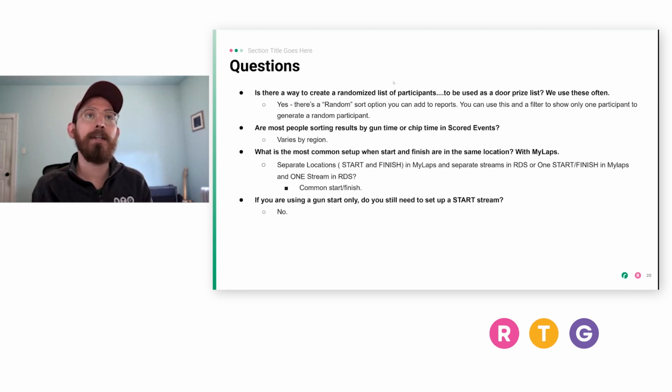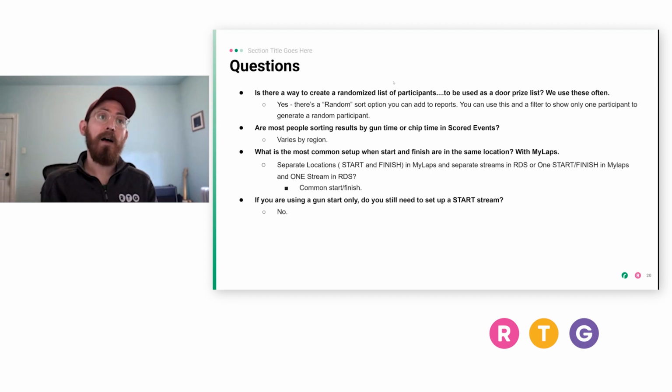What is the most common setup when start and finish are in the same location? So typically you'd want to do a common start finish in this kind of situation. We default to a separate start and finish in RaceDay scoring, but you can just delete those before you even get started and create a new location that's a common start finish. We just ship it out with a separate start and finish because we have to put something in there. But definitely, if you have a common start finish location, go ahead and convert the finish to a common start finish, or delete them and create a new one. Kind of up to you. But I would say if you are actually doing a common start finish, put them all in one location. It's just a little bit easier to manage.